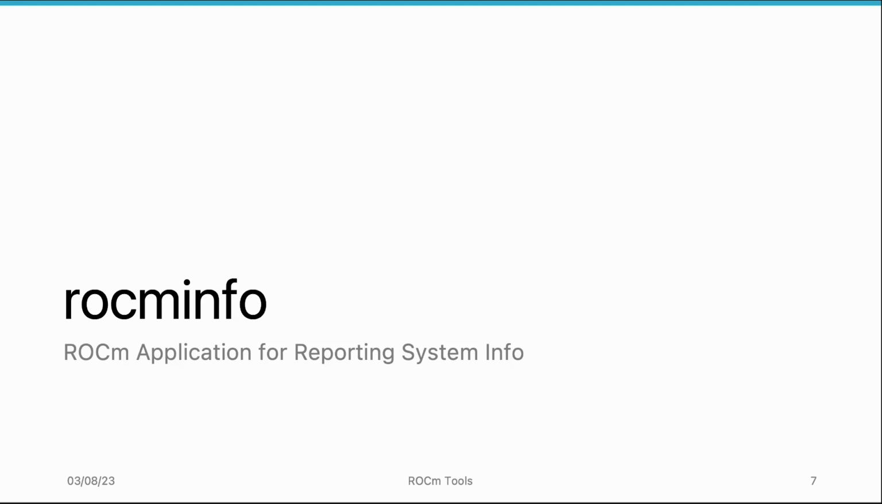rocminfo is a command line utility that provides detailed information about the ROCm software stack and the hardware configuration of the system. It can be used to verify the installation of the ROCm software stack as well as to gather information about the installed hardware, including the number of GPUs and their specifications.